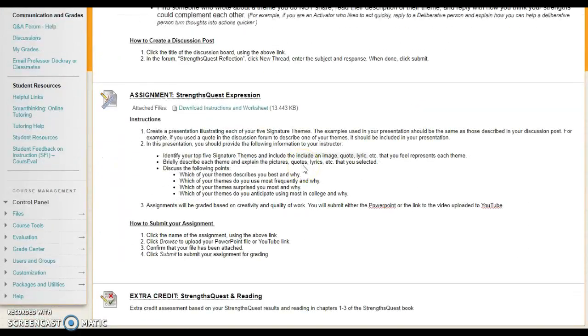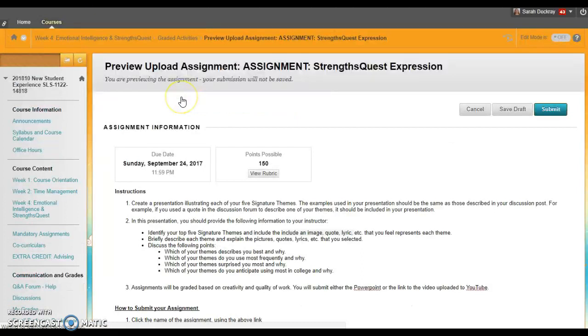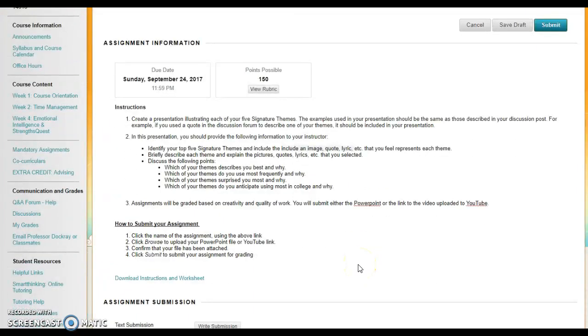Then you'll usually have some other kind of more serious assignment aside from the discussion board post. In week 4, it's strengths, quest, expression. In the default view, you get a bit of a summary of what the assignment is. And then there's usually a link to download directions or a worksheet that you have to fill out. But to show you one secret, if you click on the title of the assignment before you do it, it shows you that same information.